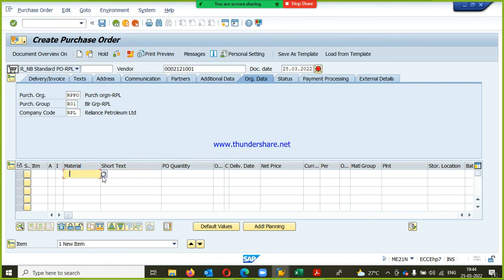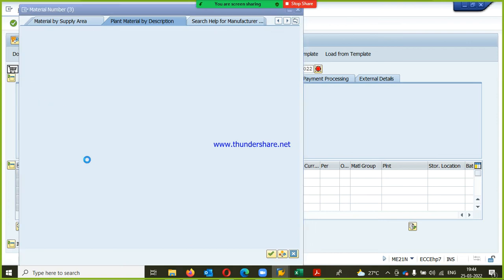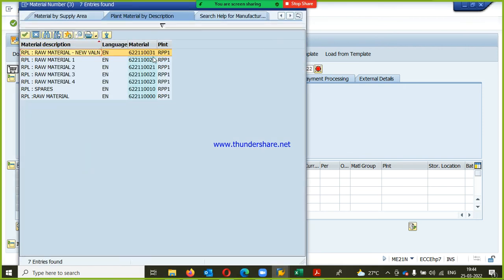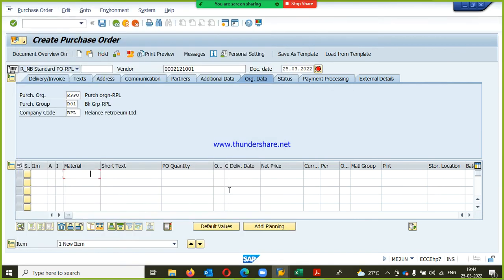Okay, then material. Plant is RPP1. From that RPP1, I am going to select this material. So this is a valuation class, the new valuation class. Just now I created the material, right? That material will be picked here, because for the other materials, we are having so many materials, we assigned the old valuation class. Okay, we may not find the process flow, right?